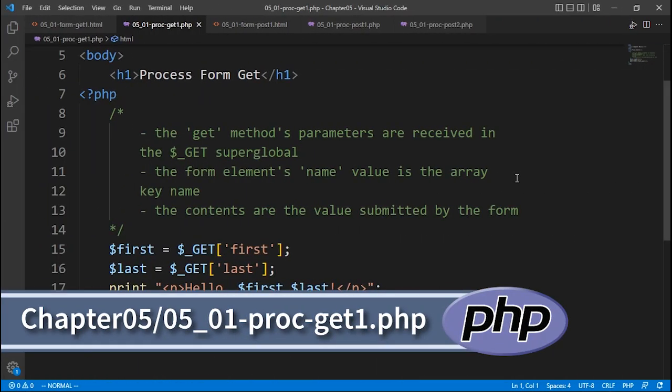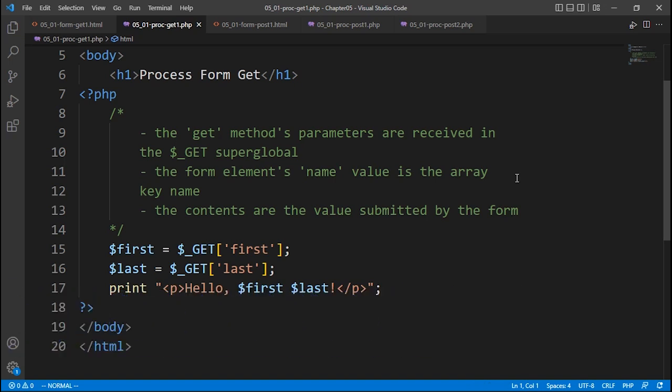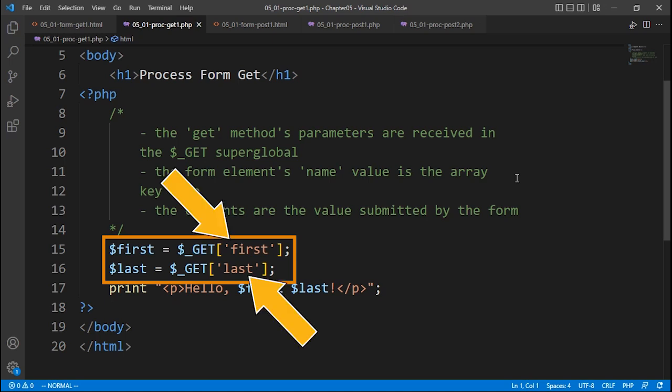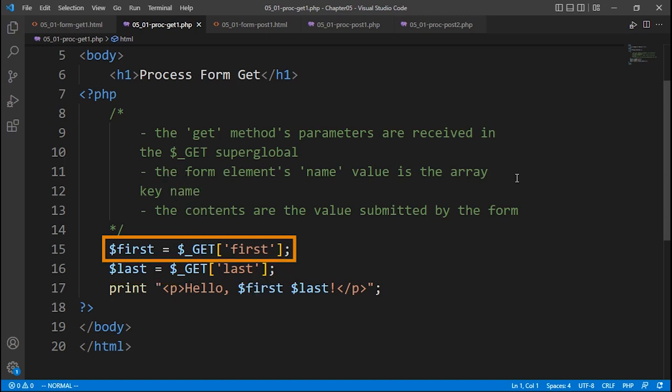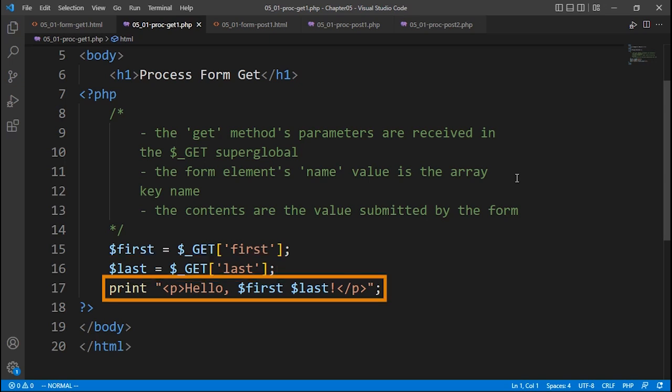This is the PHP document set as the form's action item. The data is sent using the get method and made available here from the superglobal get array. Each element in the array is keyed to a named control in the form and the value submitted. The contents of the first input field are fetched and saved. The contents of the last input field are fetched and saved. This line outputs the results.